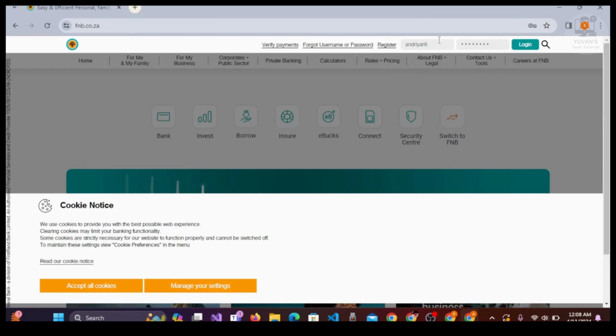After you enter all the credentials, you need to click on this login button and easily log into your First National Bank online account on PC.